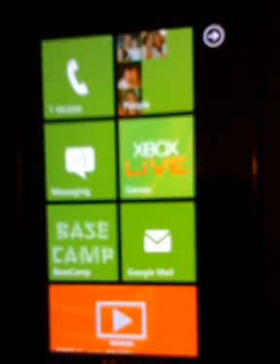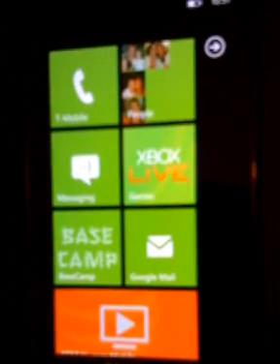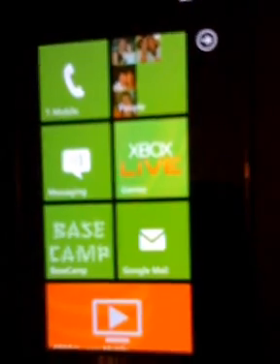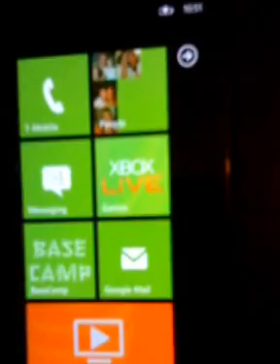Hello, welcome to the demo of Basecamp Personal Tracker on Windows Phone 7. We'll start.